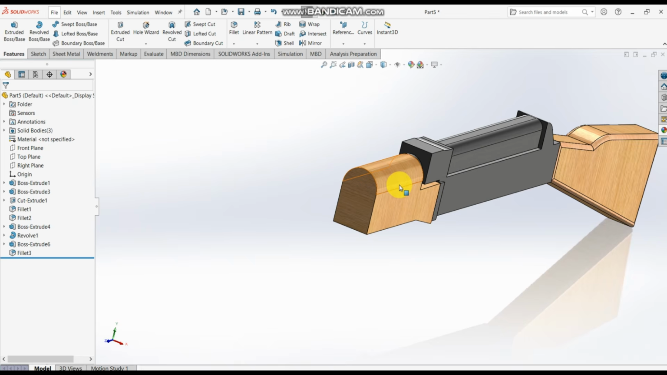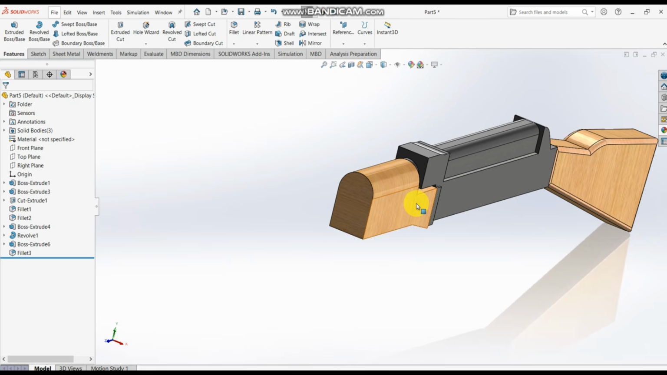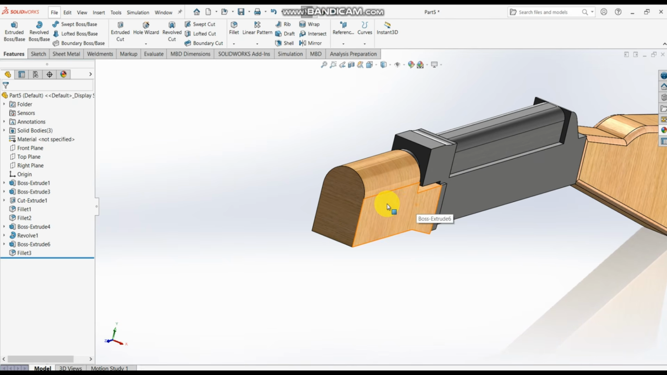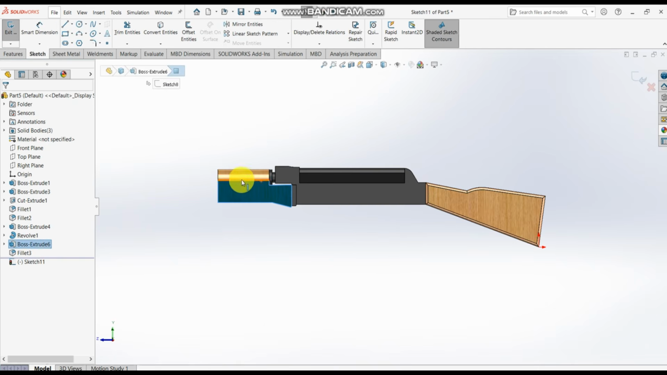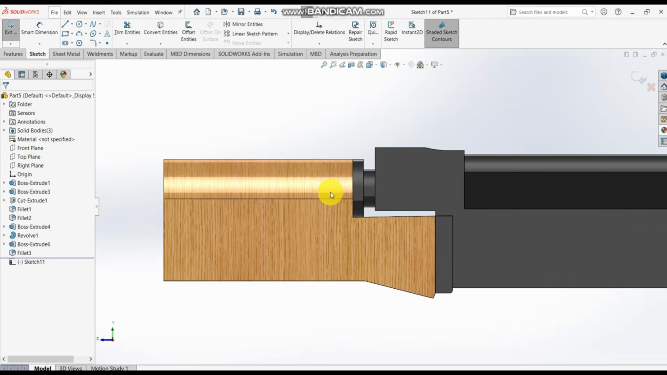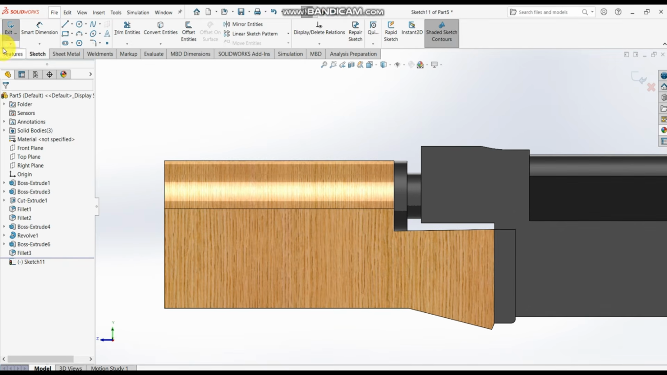Okay, so since we have been able to get this particular side, now I want to sketch an interface here. We just want to create a little interface here. So I'll click here and I'll click sketch. So I have something like this. Then you have to zoom in. You have to zoom in properly so that you can be able to get used to the interface.